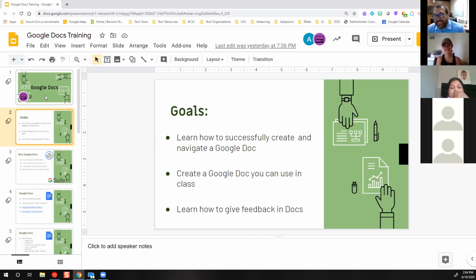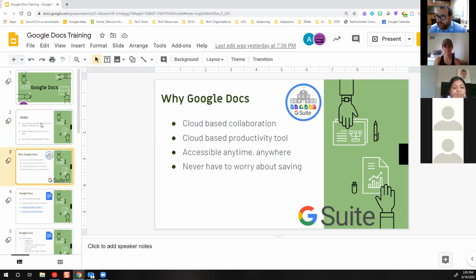You may have some papers here and there, but obviously there are some other functions to this that we use. So take out of it what you can. And then create a Google Doc you can use in class, and then learn how to give feedback in Docs. So if this is a tool that you want to use as partner work or even some type of assessment, it's pretty easy to give feedback, or just collaborate with a partner, or have kids collaborate with each other as well.